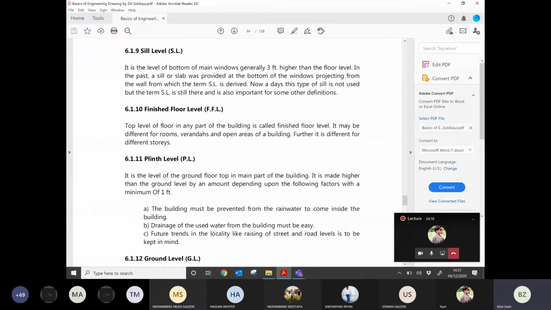It is the level of the main window, generally 3 feet higher than the floor level. In the past, a sill or a slab was provided at the bottom of the window, projecting from the wall, from which the term sill level is derived. Nowadays, this type of sill is not used, but the term sill is still there and is also important for some other definitions. So it is the bottom level of the main window in a house from the ground floor. So it's about 3 feet.